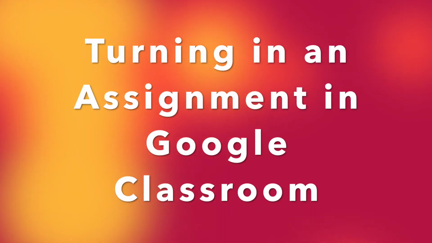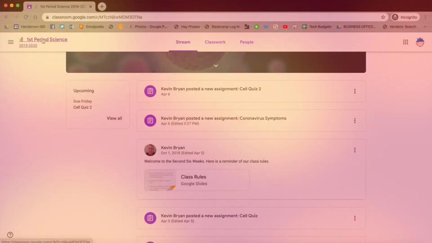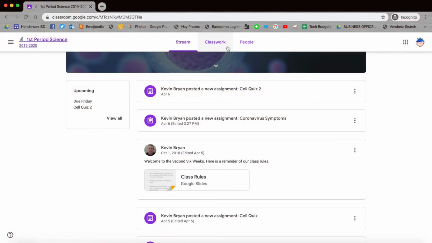Let's take a look at how to turn in assignments in Google Classroom. We'll start on a computer with the Chrome web browser. I've already logged into my school Google account and I've opened Google Classroom. I've also already gone into one of my classes, which is a class called First Period Science.